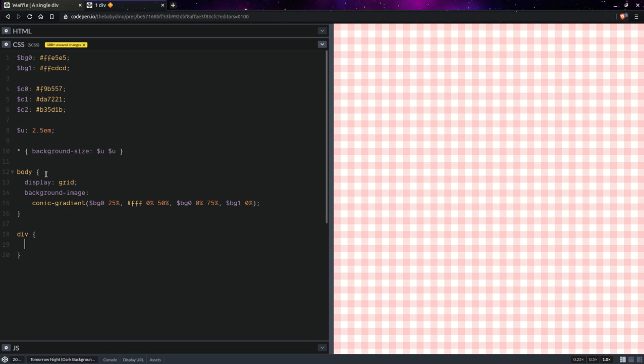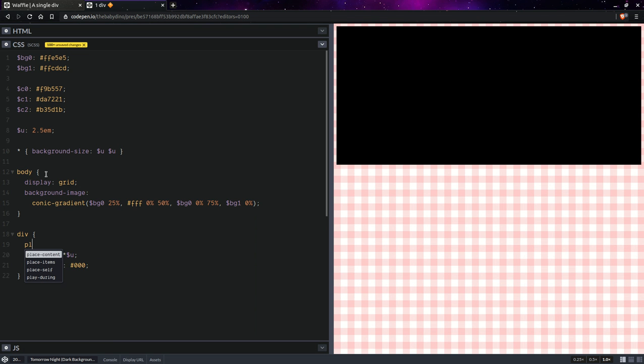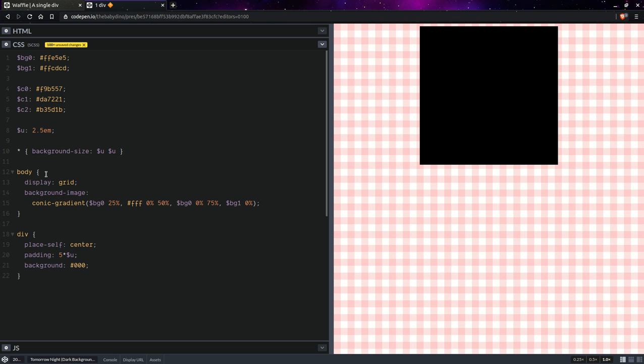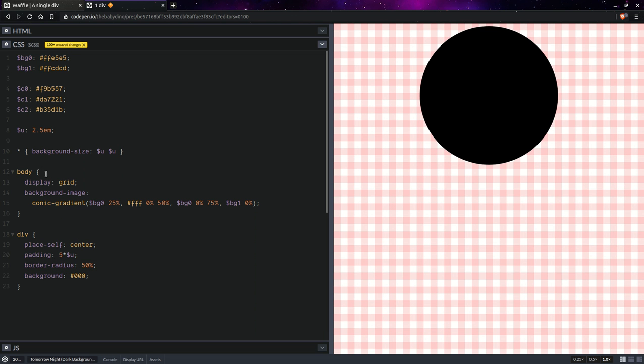Now on the div, we set padding 5 times that unit, set the background. Let's also set place self center so that it has no dimensions, 0 width and 0 height. Okay, let's also set border radius 50%. Okay, now it's round, and now we'll also take something like this, and we're going to use this. Let's take the whole thing. Sorry, I don't know how to use a keyboard.